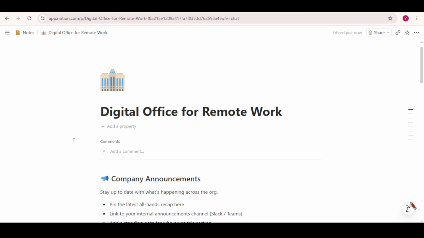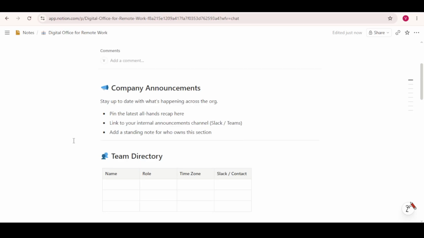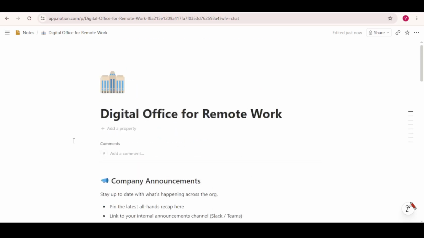First, let's start by setting up a space for company announcements. This page will be your team's central hub for all the important news and updates. You'll want to create a new page in Notion and label it appropriately. Consider using headings to categorize announcements by date or by department to make navigation easier for everyone. This section will ensure your team is always in the loop and aligned with the company's latest information.